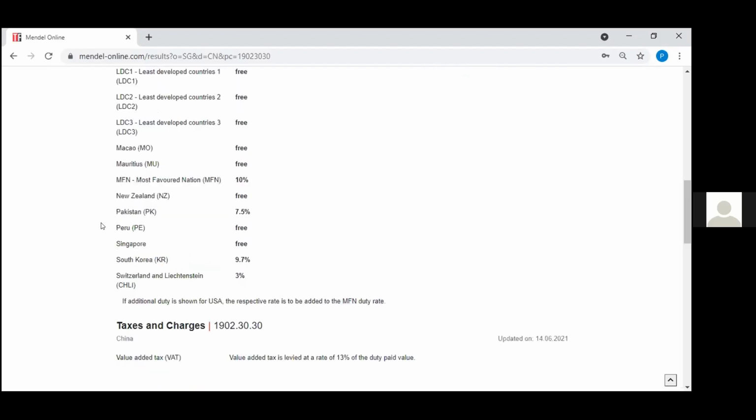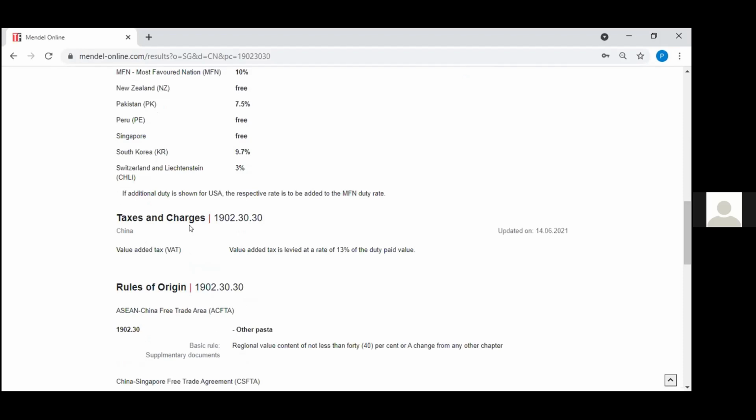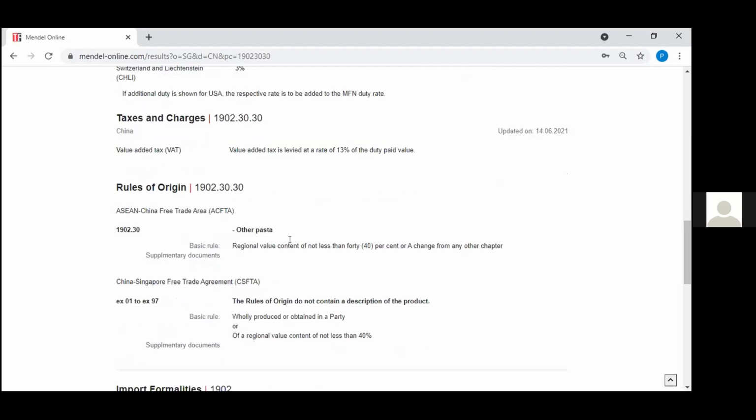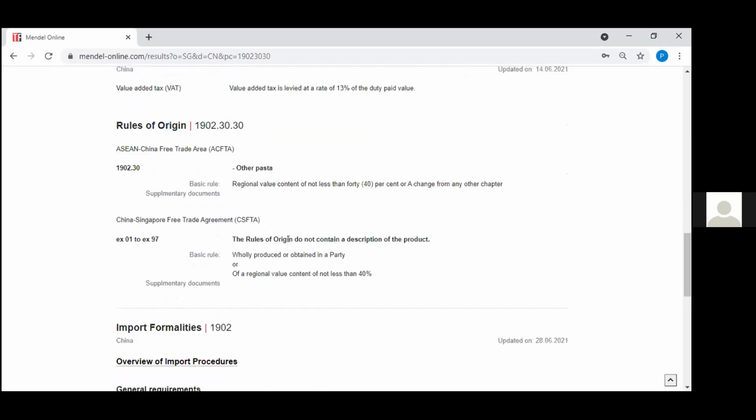So let's go further. Tax and charges. FTA does not eliminate tax and charges. So the importers in China will need to pay 30% of the duty paid value for instant noodles exported from Singapore. Next is the rules of origin. As we are exporting from Singapore, only rules of origin from the relevant FTA will be reflected here.